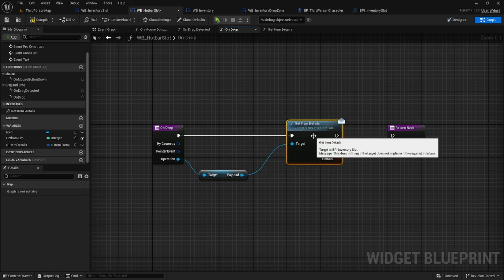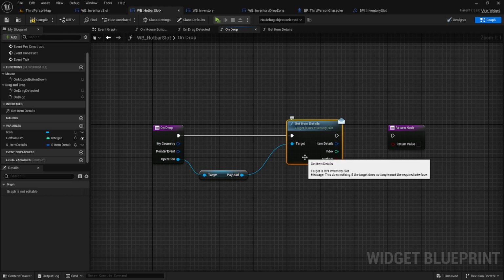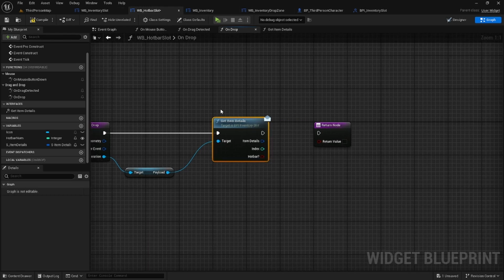The reason we're doing an interface actually is because I've just realized it could be dragging it from the hotbar onto the hotbar or from the inventory to the hotbar. So if we just did a cast to inventory and then cast to hotbar, you can't really do that because you're casting to one or the other. But with this, you're basically casting to both, if that makes sense, because they both implement it. So if we're dragging hotbar to hotbar, we'll just grab the hotbar's item details. But if it's inventory to hotbar, then we'll grab the inventory's item details. Does that make any sense to you at all?